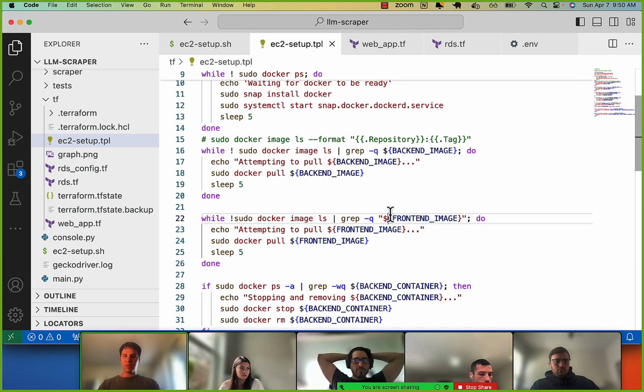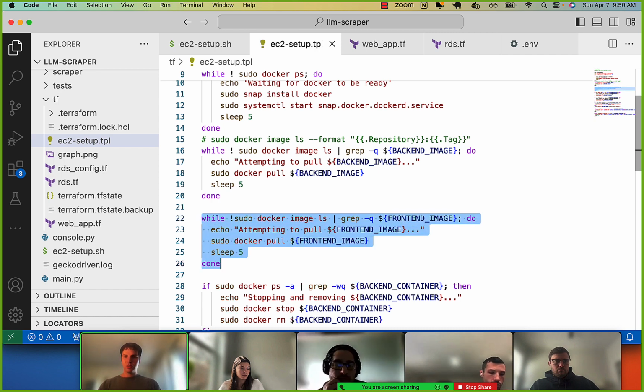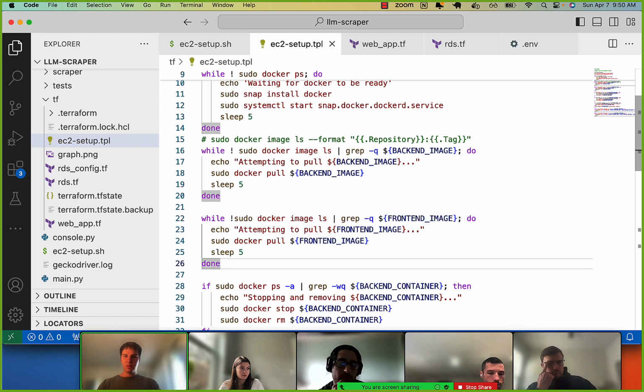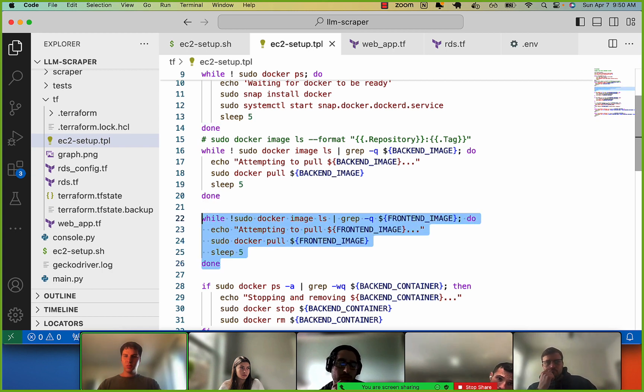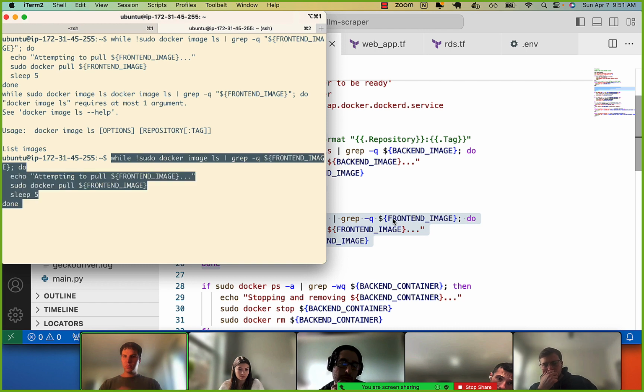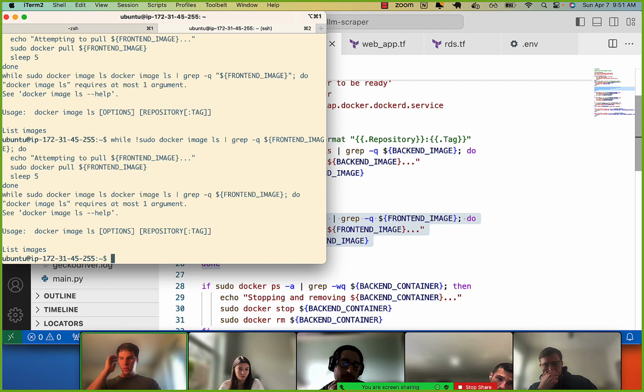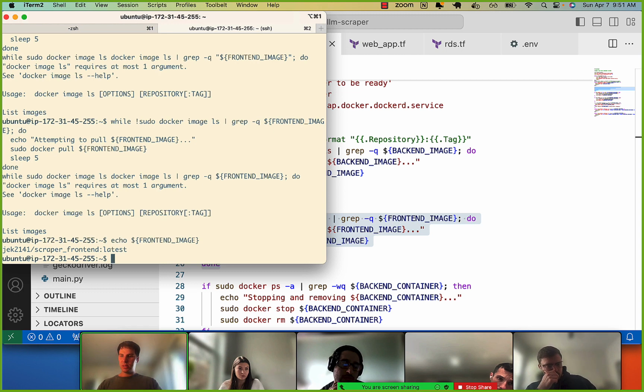Let's maybe take out the $. I don't think I need to. It could be the fact that these quotation marks are here. Let's try that. I don't think so. Look at that. It's still saying attempting to pull, sudo docker pull, $ front end image. If I do echo $ square bracket front end image, that's listing. And then we are getting this error message.